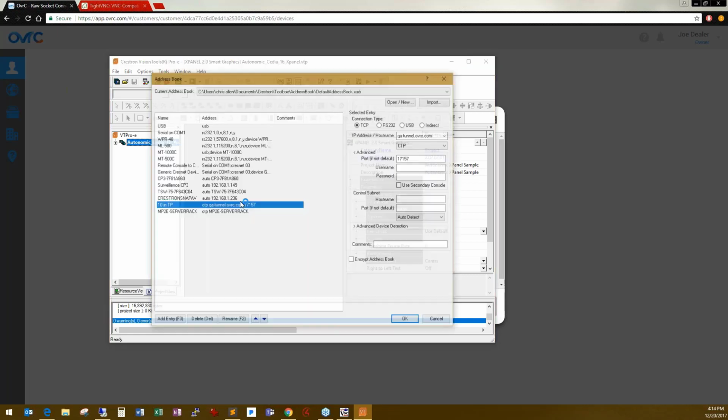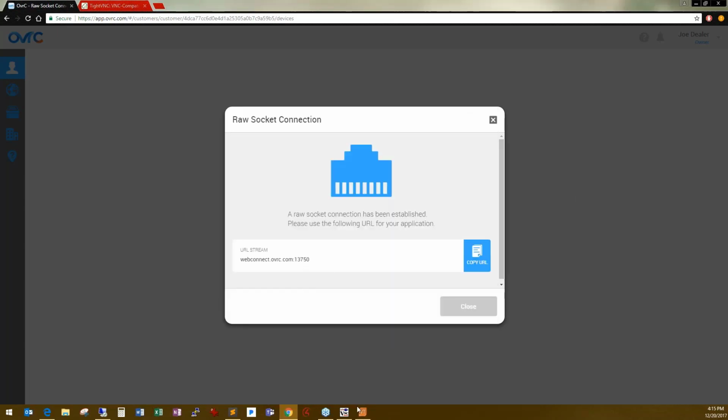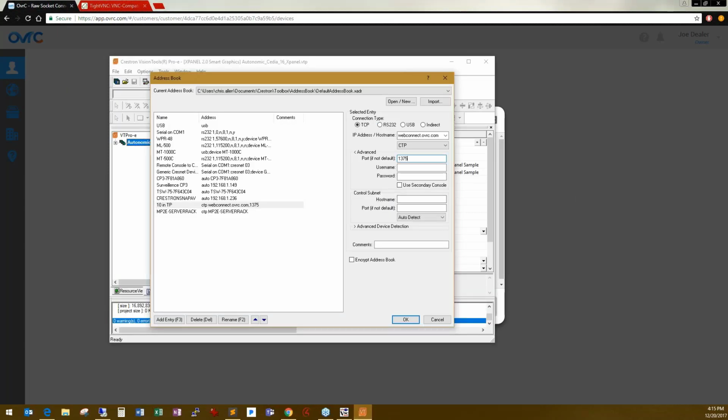I'm not actually going to upload it because this is for a touch panel and this is obviously a processor. But what you would do is come into your address book. Under the connection type, you would do TCP, and then under the IP address and host name, this is where you'd paste webconnect.ovrc.com. Let me just get rid of this port here. Then you would put in the port, which I believe was, let me go back here, 13750. So if I do 13750, I would do OK.